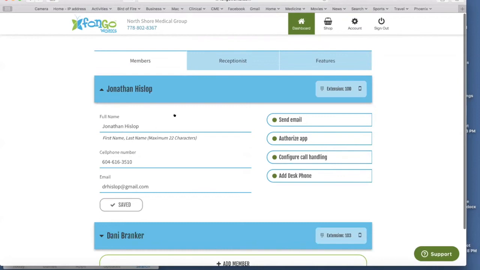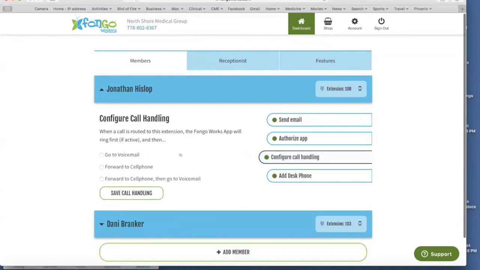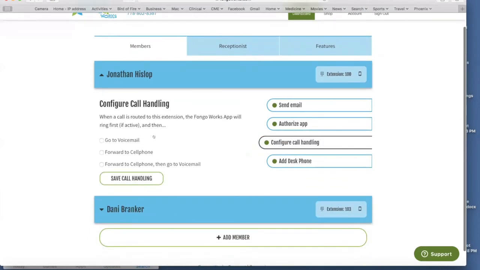So you've set up the members, you've set up the receptionist, the phone tree, and the last two things you have to do is number 1, you configure the call handling. And this part's a tiny bit confusing, so I'm just going to walk through it real quick. You've got 3 choices. You can either have something go straight to voicemail, and it should perhaps say Fongo voicemail.